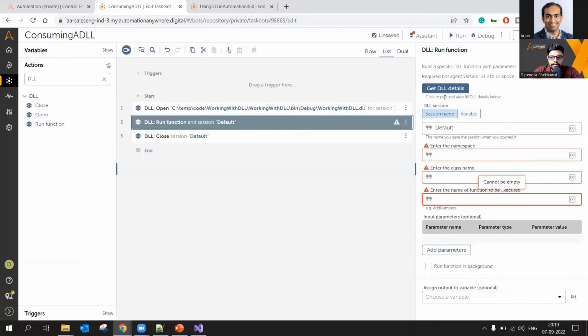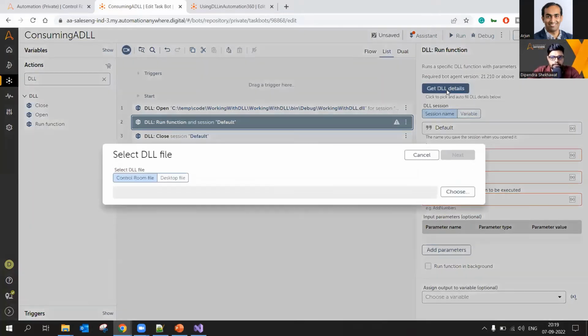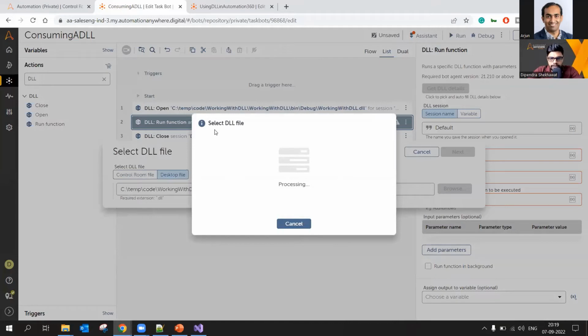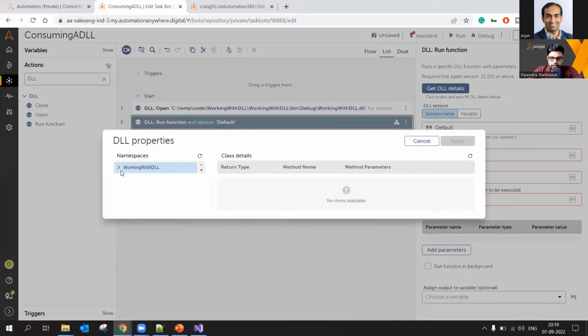So you can click here, Get DLL details, this option, and you can pass in the path of your DLL file, whether it is from control room or your desktop. By desktop file, I mean local system. And you can click on next. It will just read the entire DLL using reflection as a technique. Using that, it reads all the details of your DLL. Some people call it reverse engineering as well.